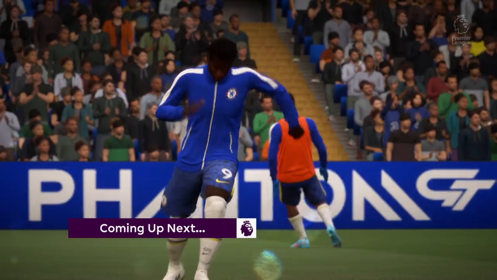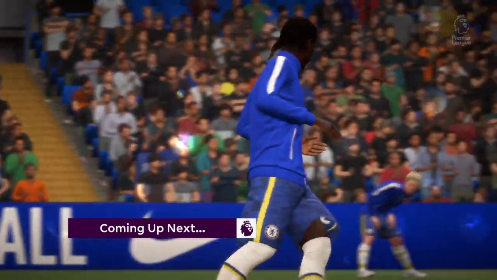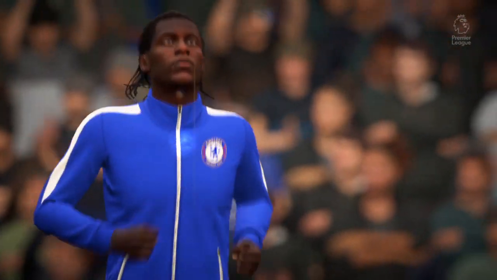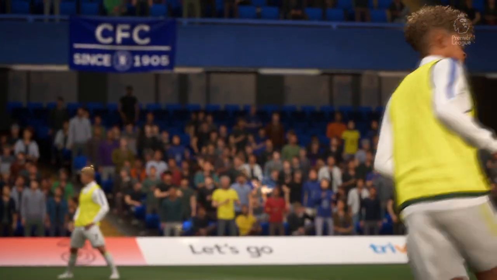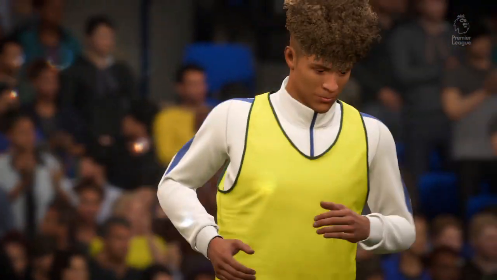Well, this is the kind of match every football fan looks forward to. A lot on the line and the likelihood of a tension-packed occasion. It is Chelsea. They take on Leeds United live on EA TV.